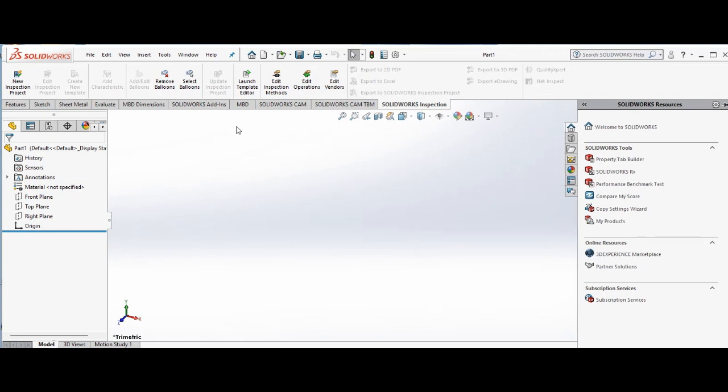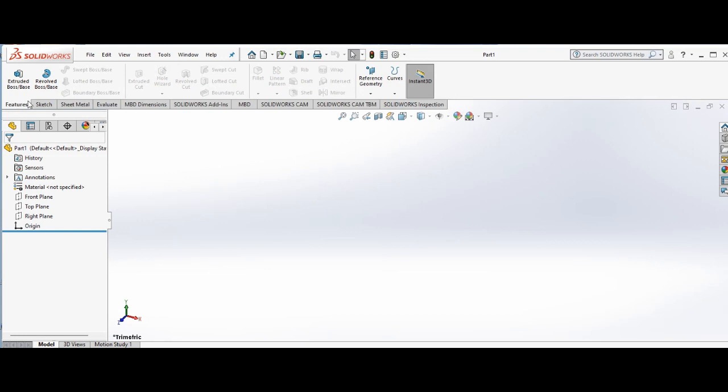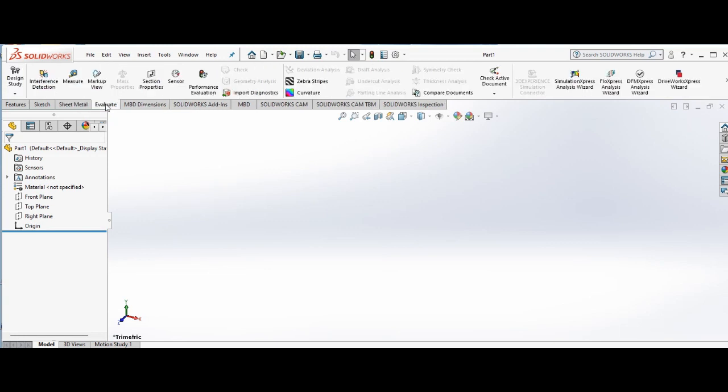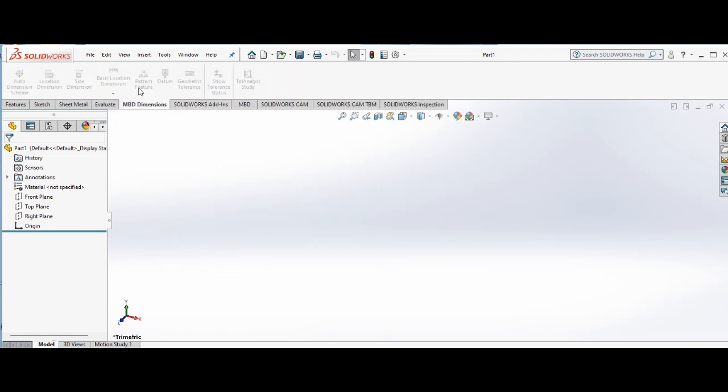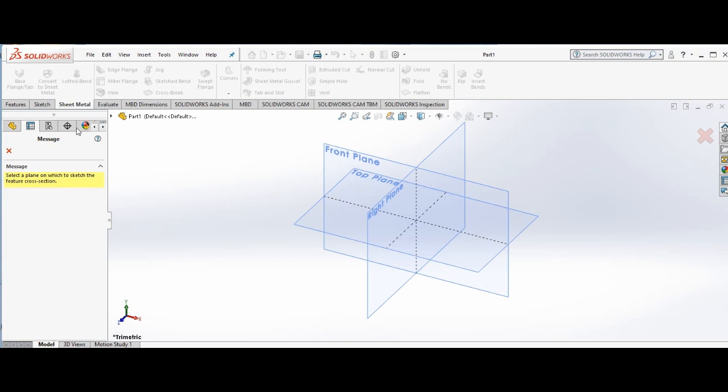Now, a quick view tour of the environment. If you watch here carefully, we have the menu: file, edit, view, all of this. You have different menus. We also have here the command manager, where you see different commands. You see features. If I click features here, I click sketch, I click sheet metal, I click evaluate, I click dimensions, and the rest of it. Everyone you select, you begin to use the tool. For example, I click a base tool here, you see that the function here changes.